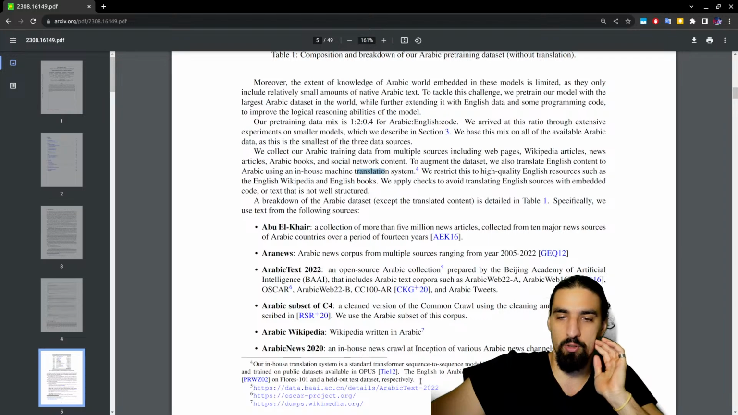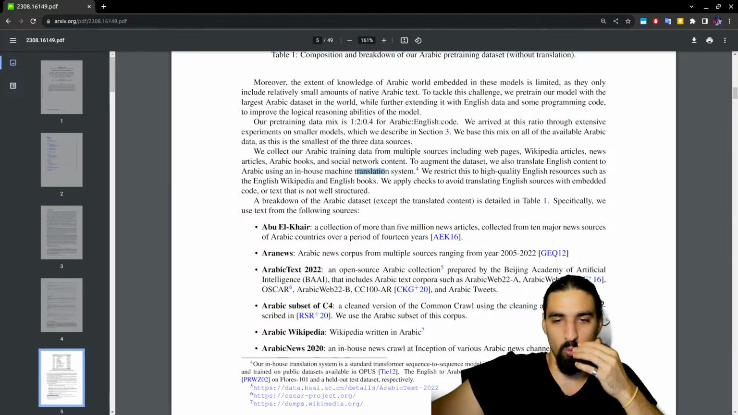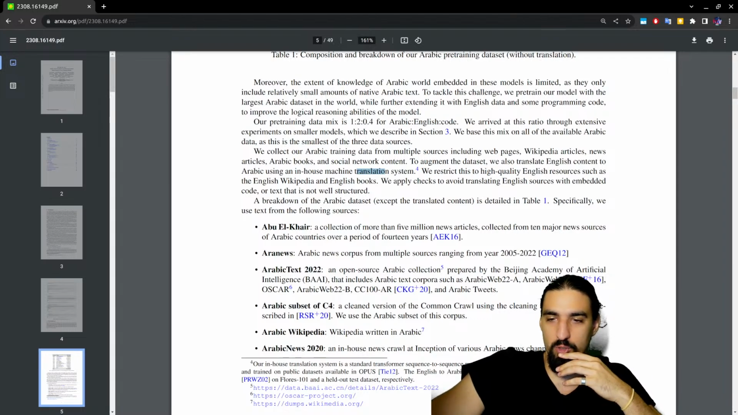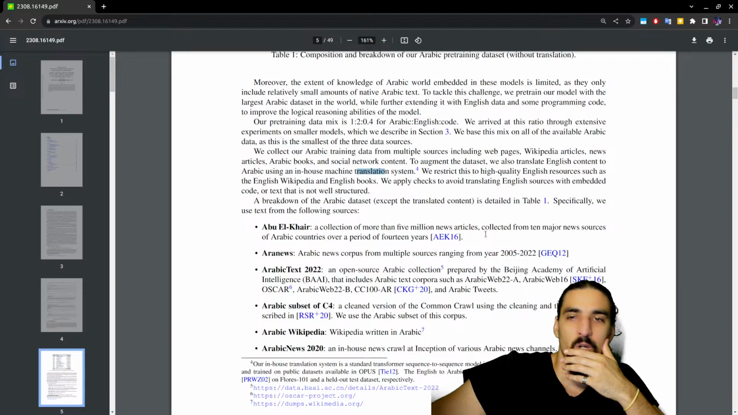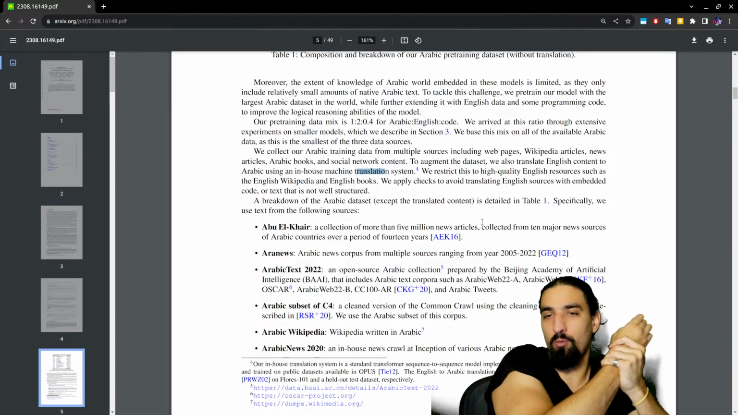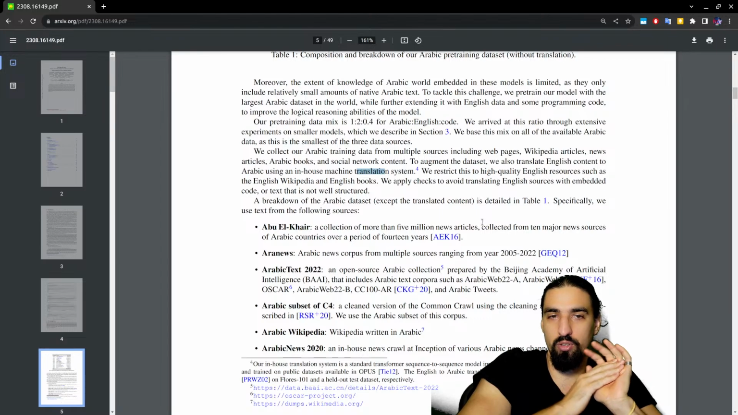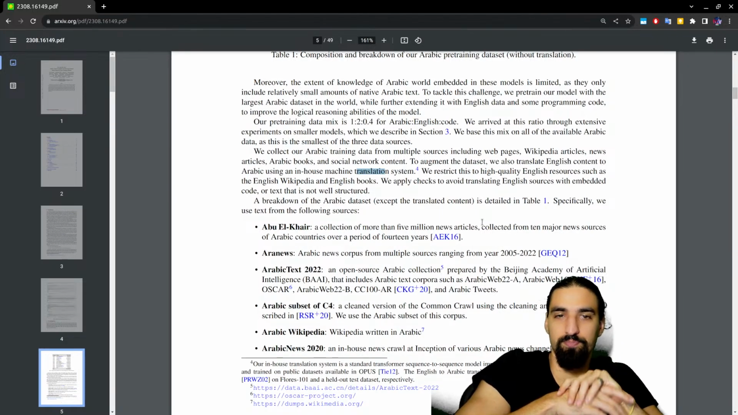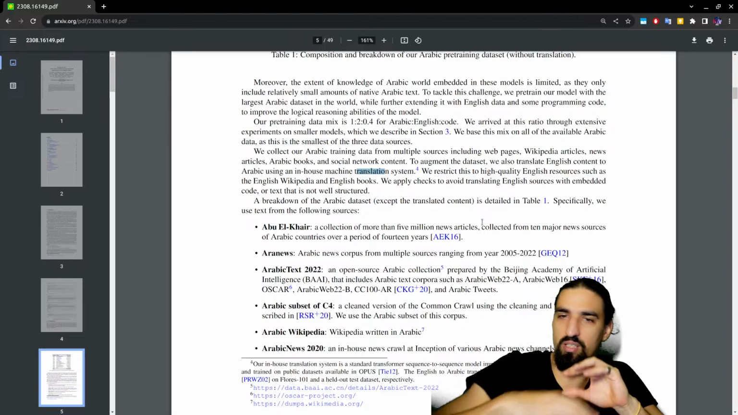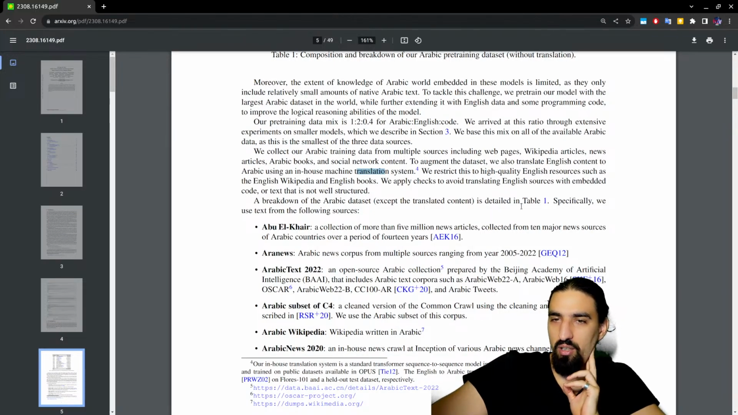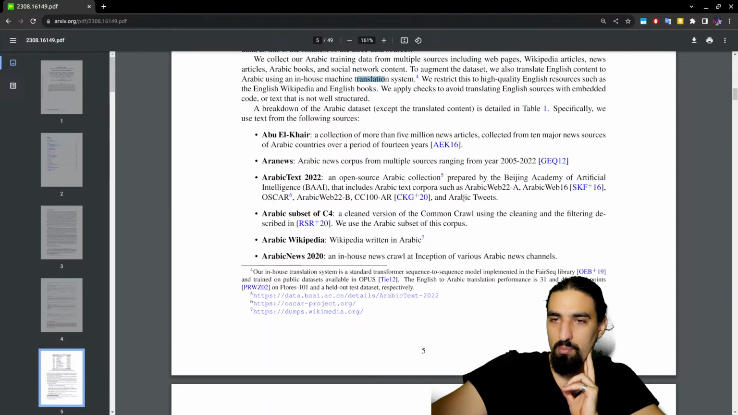public datasets available in Opus. The English to Arabic translation performance is 31 and 40 BLEU points on Flores 101 and on a held-out test dataset respectively. Interesting. We restrict this to high quality English resources such as English Wikipedia and books. And we apply checks to avoid translating English sources with embedded code or text that is not well structured. A breakdown of the English dataset, except the translated content, is detailed in the table we've seen above.